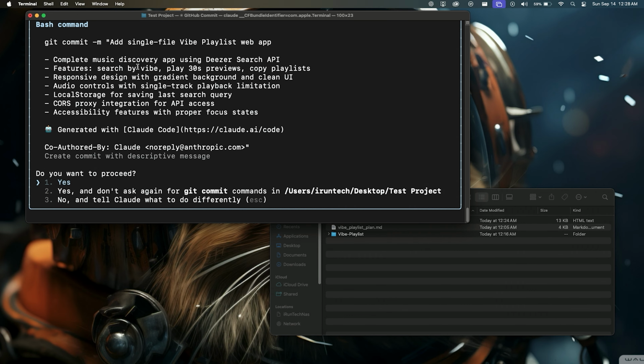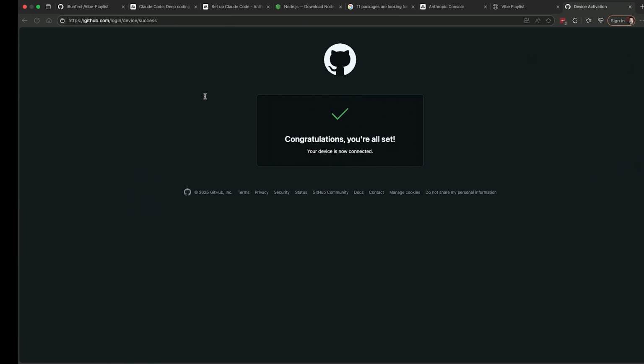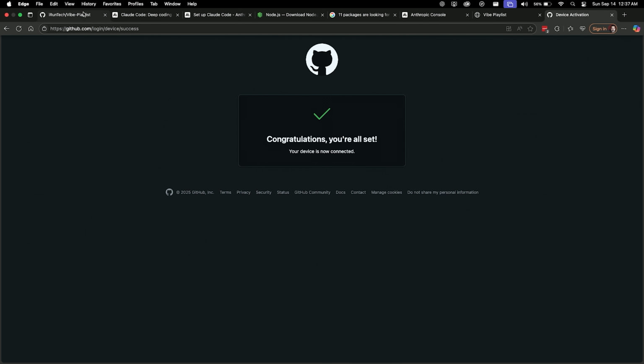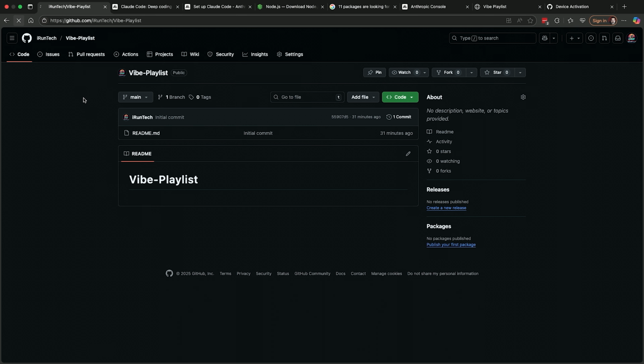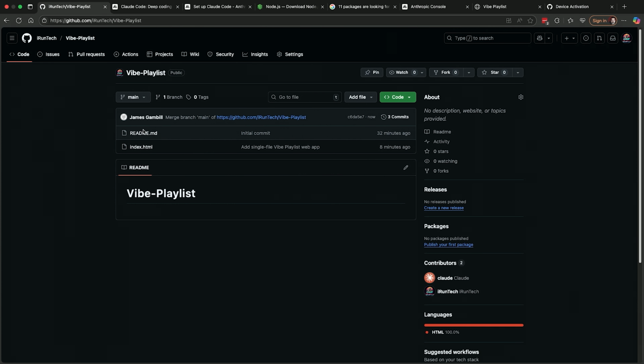And here's the commit. Every time you commit, you do what's called like a pull request. And so we give it a message of exactly what it is. And so this is the message that it's showing. This shows that it got a music discovery app, some features that it does, generated by Claude Code. And we're just going to say yes. We were able to successfully get that going. So now if we go back here, we have our index, which is great.